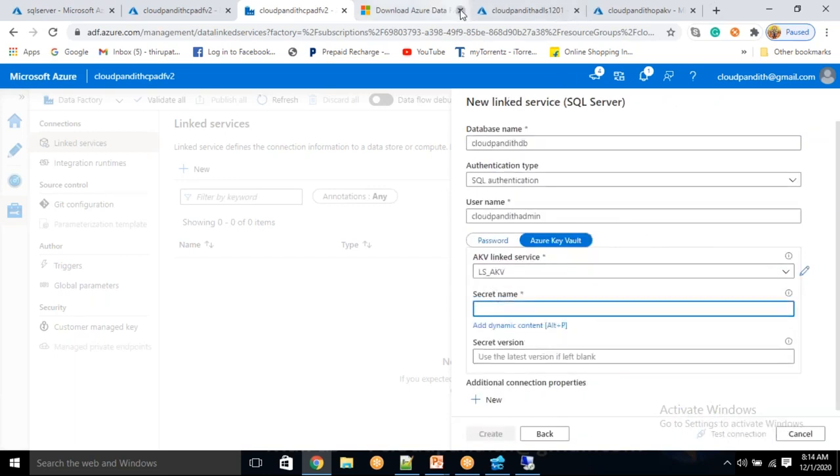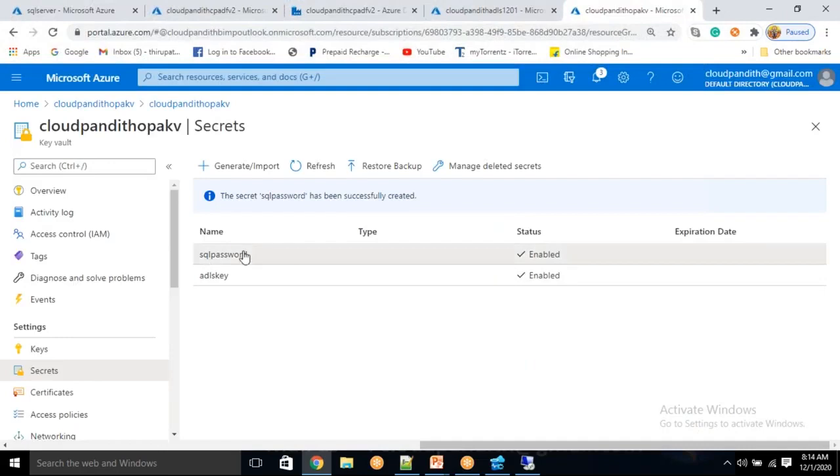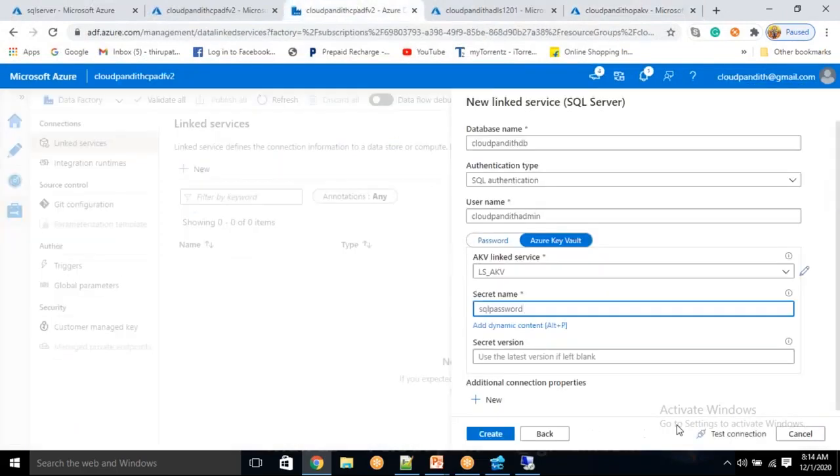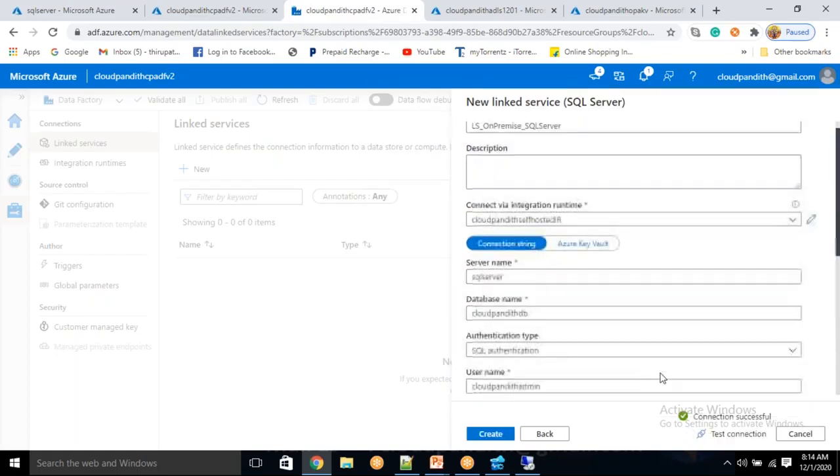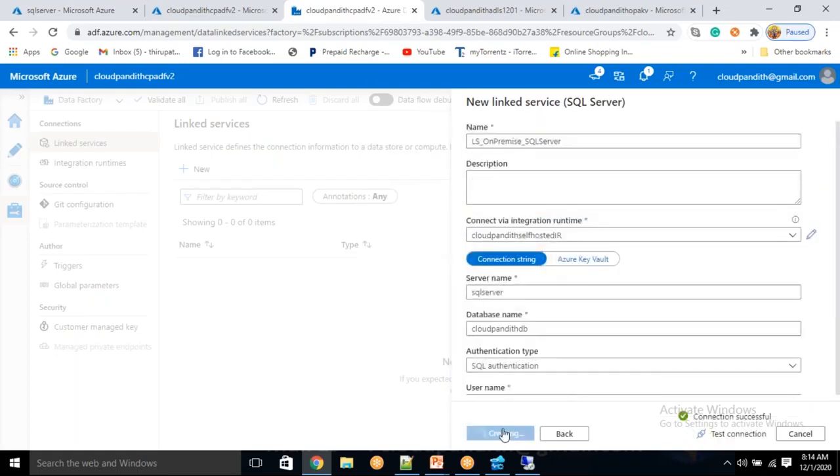Once I connect to the Azure Key Vault, I need to read the secret name. What is the secret name? You can see the secret name is SQL password. Just put SQL password here. Test connection. Connection will be successful. Don't worry. Yes, connection is successful. Okay, I just create it.